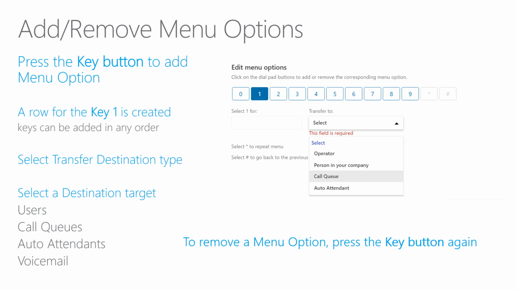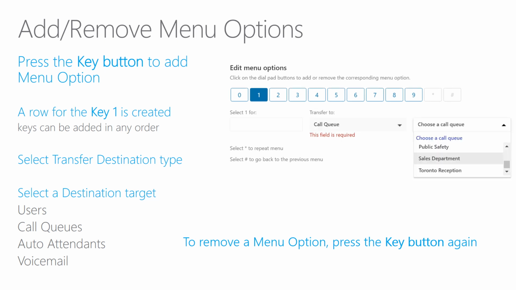So to add or remove options, you should press the key button to add an option. A new row for that specific key is created, and the keys can be added in any order. Select your transfer destination type and select the destination target. If you want to remove the option, you should press the button again. The transfer option is a drop-down menu: operator, person in your company, call queue, or auto attendant. If you select call queue, you can forward the calls to a different call queue. You will get the option in a new drop-down menu to select the call queue to which you want to transfer.